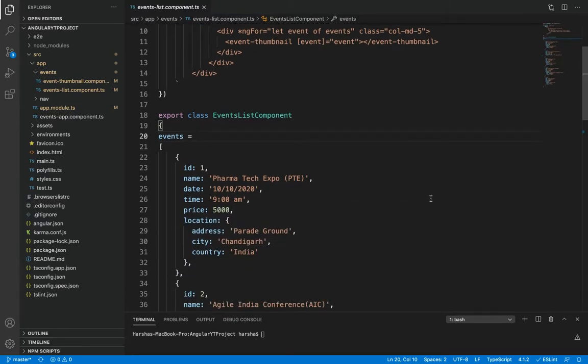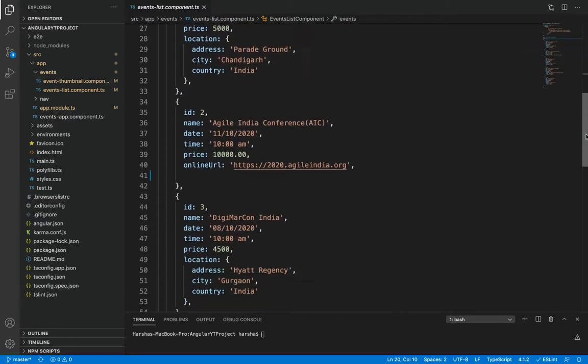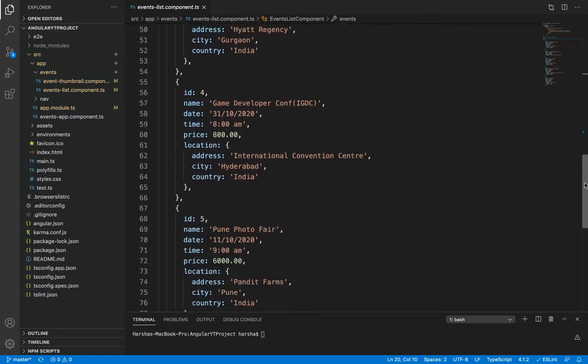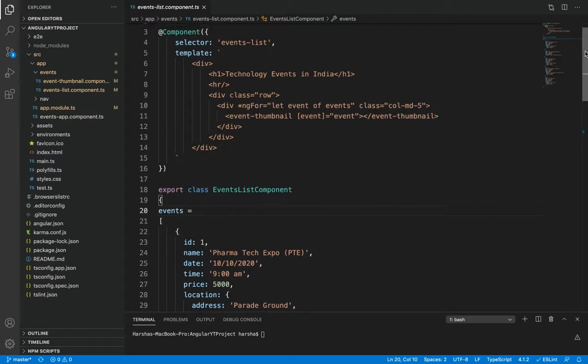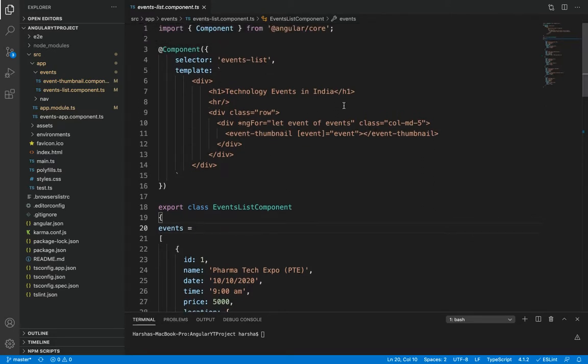All the data for all the events which we want to display on our web page, we have defined over here, right? But this is not a recommended way of doing it. Why? Because in each component we have to specify the data, and suppose in a project we have a number of components which should have a shareable resource. In such a case, we need to make use of Angular services. So let's do that now.